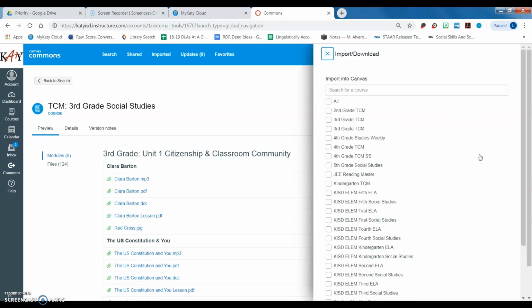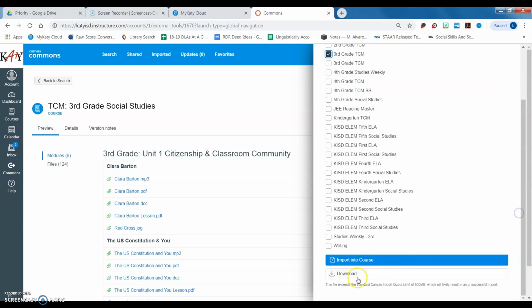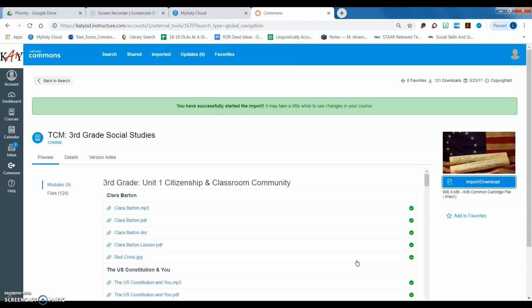So now you're going to click on the course that you've created. You can see I've already created that for my third grade team. So you'll click on that, and you're going to click Import into Course. And then it says at the top, that green banner, you've successfully started the import. It may take a little while to see changes in your course.